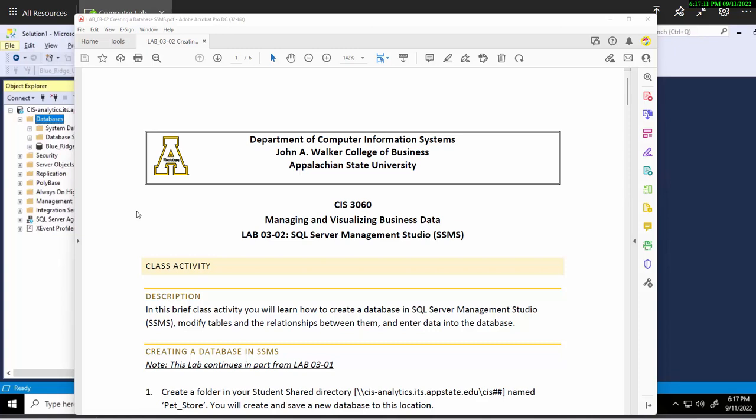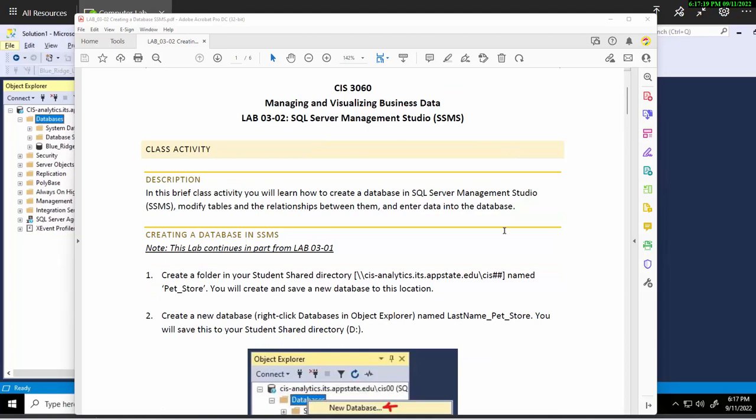Hello, this is a walkthrough video for Lab 302, which deals with SQL Server Management Studio. So, in this particular activity, you will learn how to create a database in SQL Server Management Studio, SSMS, modify the tables and the relationships between them, and then we'll enter the data into the tables.